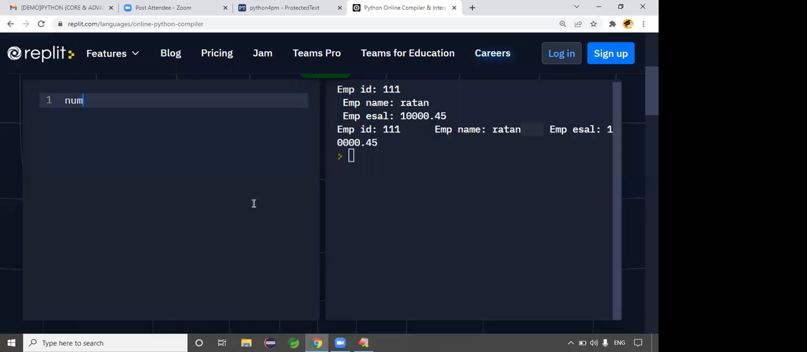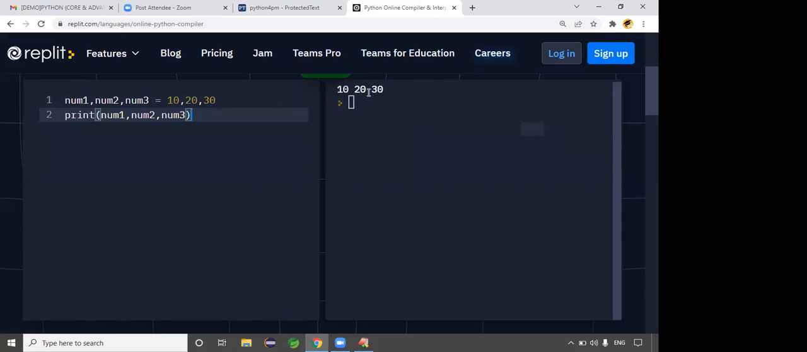See, for example, I took num1 comma, num2 comma, num3. Total 3 numbers: 10, 20, 30. I'm just printing num1, num2, num3, and it prints them. But in between num1, num2, num3, I want to give like 3 stars, or 3 spaces, or 3 dollar symbols. Between the 2 variables, I want to use something.